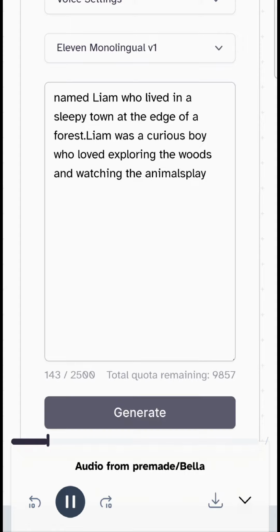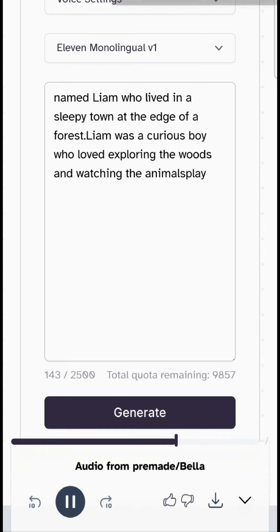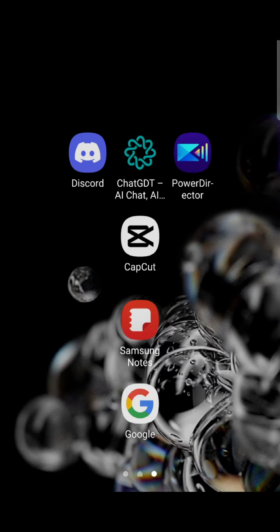Named Liam, who lived in a sleepy town at the edge of a forest. Liam was a curious boy who loved exploring the woods and watching the animals play.